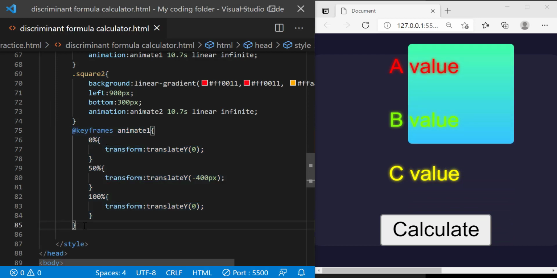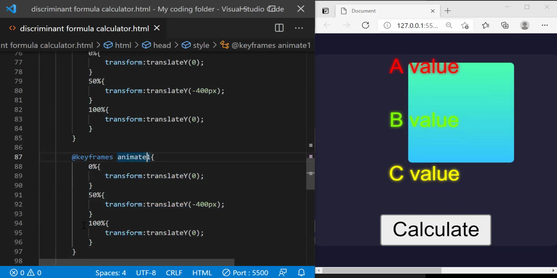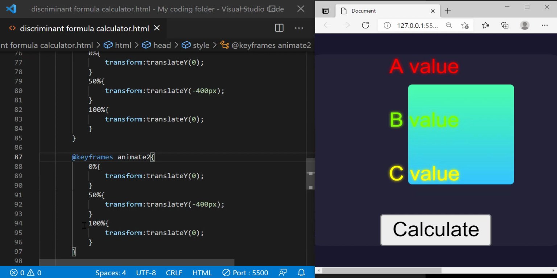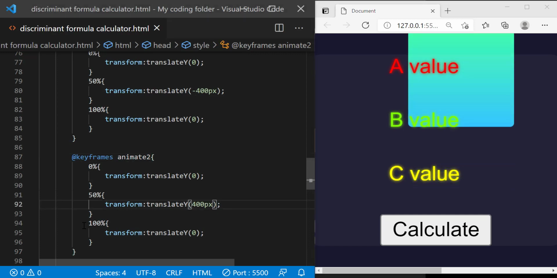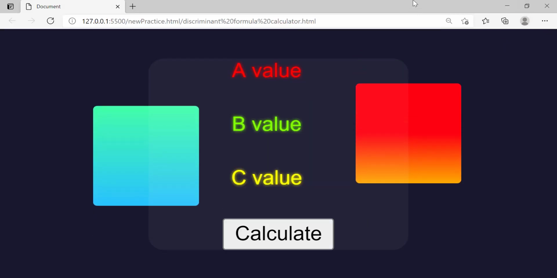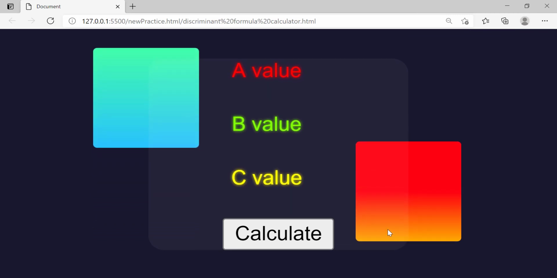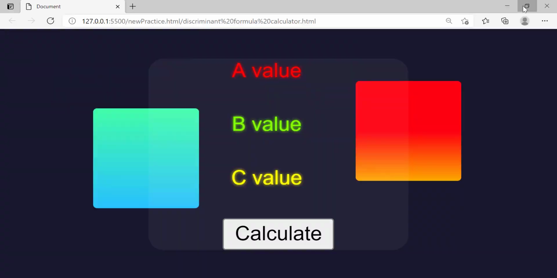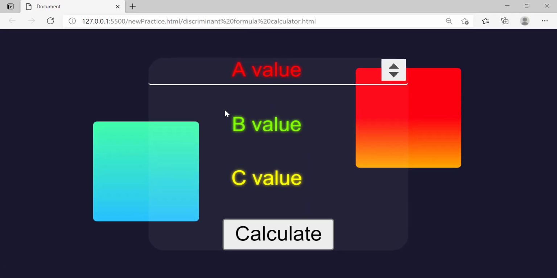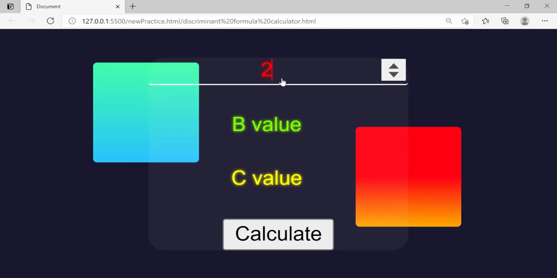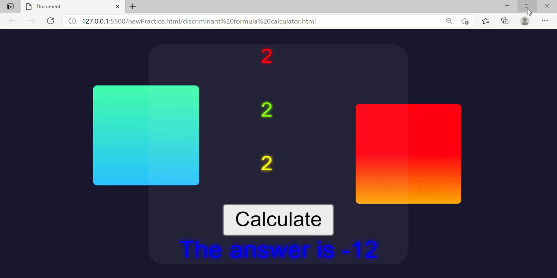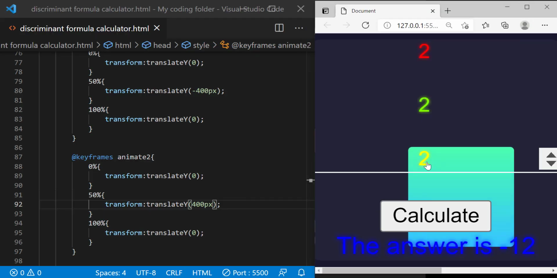So I'll just select this, I'll just copy it, paste it down here, change this to square 2, and instead of this being negative 400, this will just be 400. So now they're moving in opposite directions. So when this is at the bottom, this is at the top. So it's this cool balancing effect. And let's test out our calculator one more time. So I'll try 2, 2, and 2. Okay, great. Things are working just fine so far.